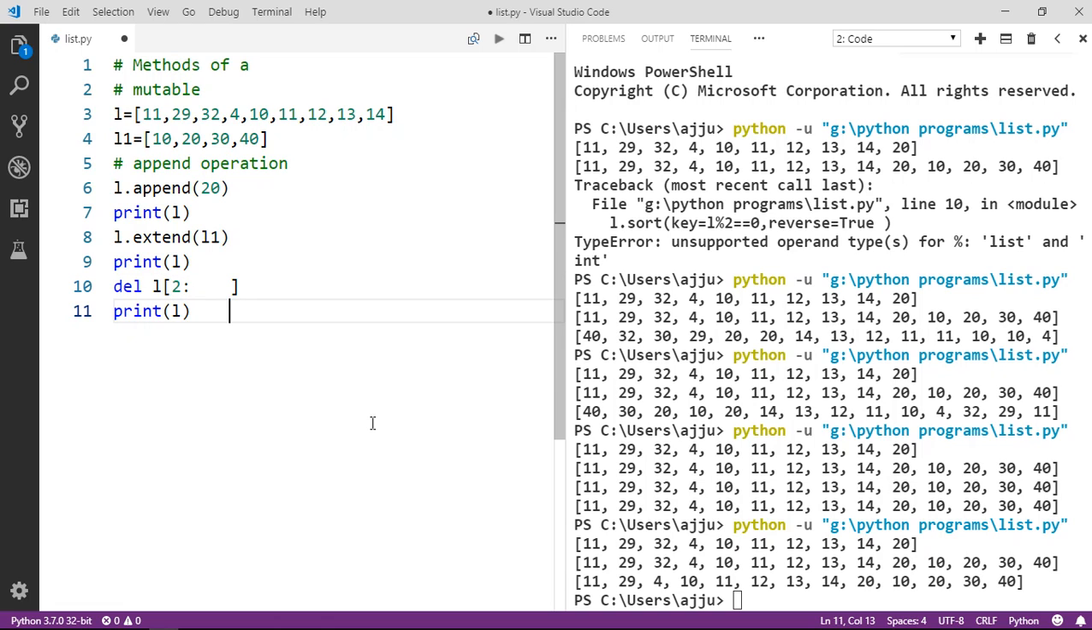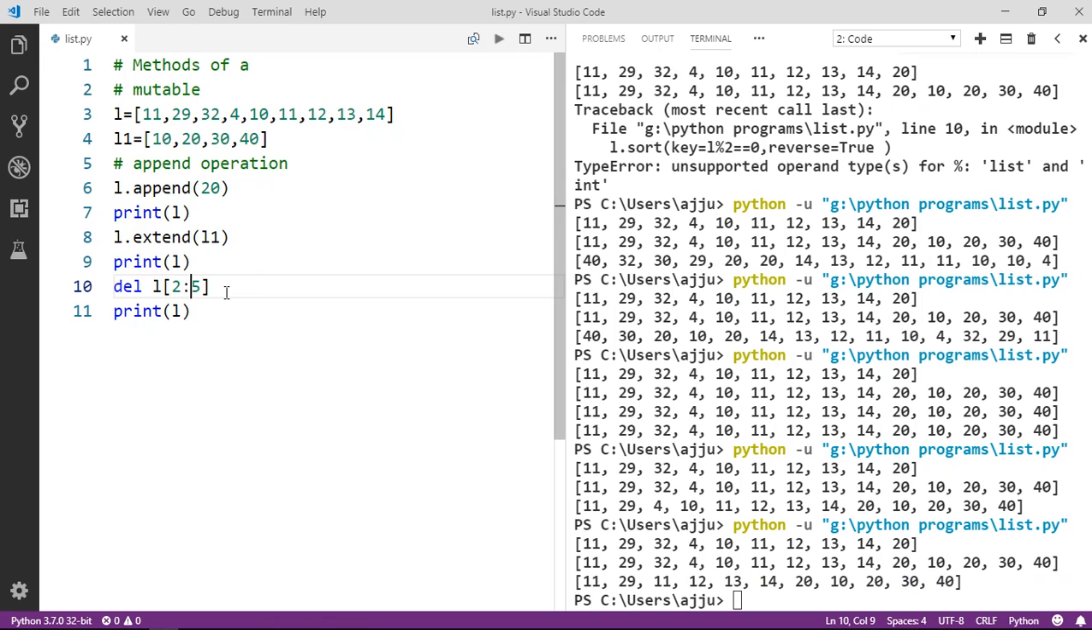If you want to delete a part of the list, we can also do it with the help of the slice operator. Let's say I want to delete a part from the second index to the fifth index. I can do it with the slice operator. Let's run this program. You can see we are successfully able to delete the elements from the second index to the fifth index: the elements at the second, third, fourth, and fifth positions.